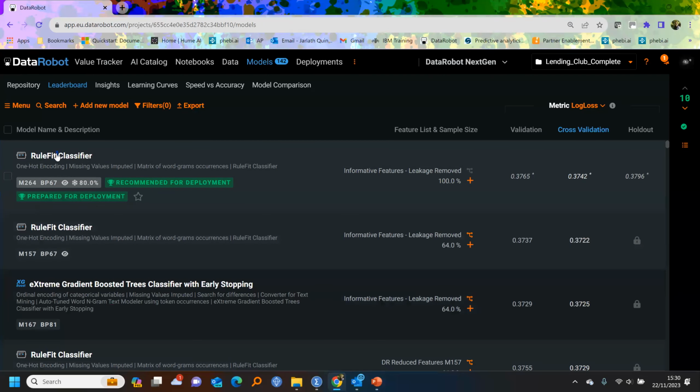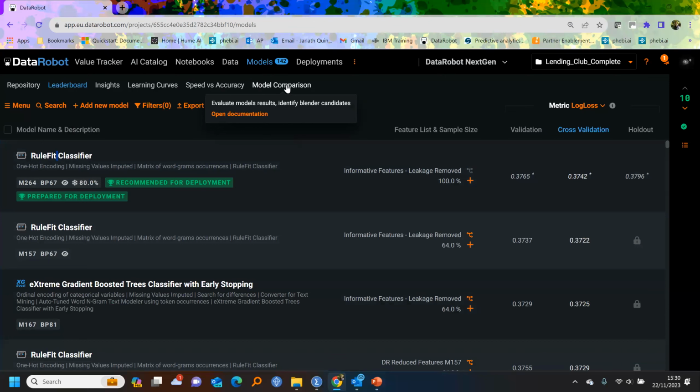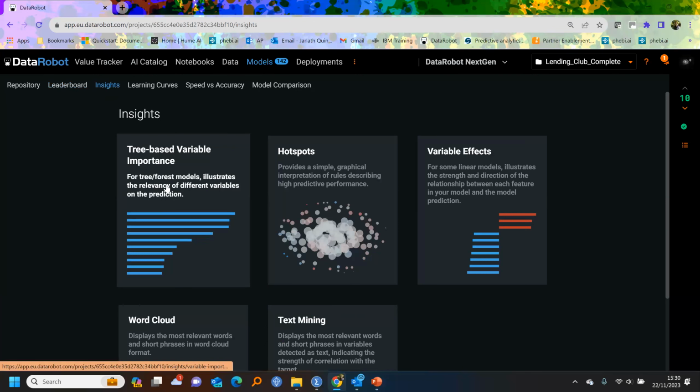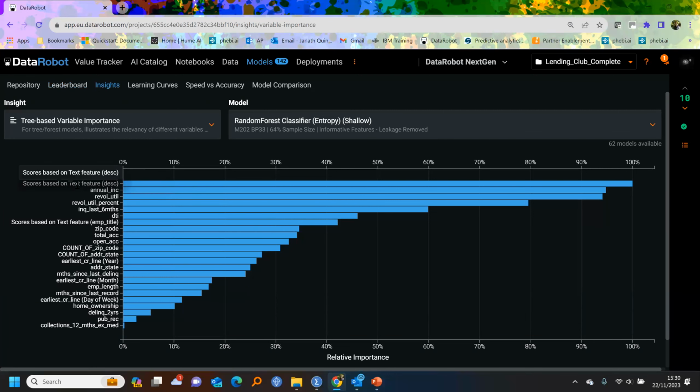Before we do so, you can see at the top here, leaderboard, we've got a few other things: insights and learning curves of speed versus accuracy. This is really the global stuff that's happening in the background. So, overall, irrespective of the models, if we look at insights here, we can see, independently of the model building, we've done our own tree-based variable importance, and we can see which variables or features are most important. It's actually the description, the reason why they're choosing it, that is one of the best predictors. That's got a score of 100%. Second best predictor is annual income, and then revol util and revol util percent.